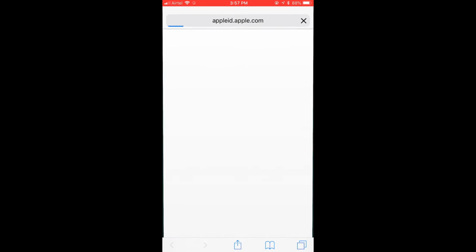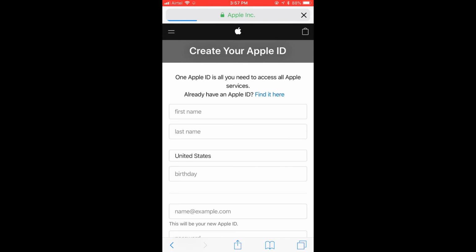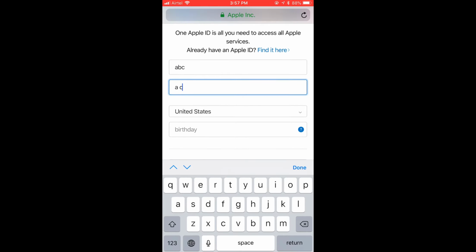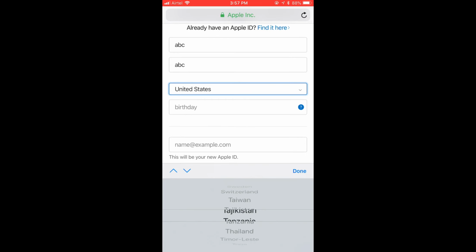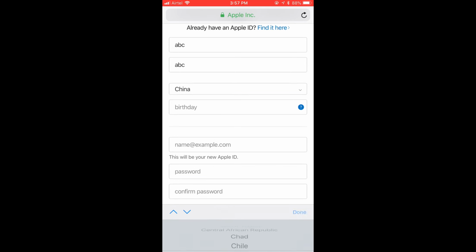And once you go to create yours now, you can put in your first name, your last name. Now remember that this Apple ID has to have the country as China. So go to the country section and select China as the country. Once you are done with that, you can enter the rest of the details.